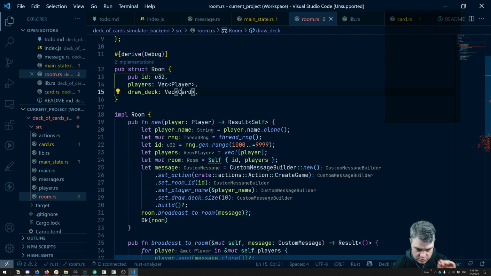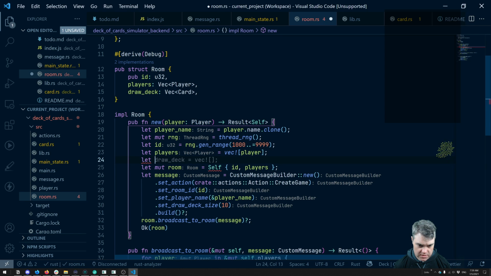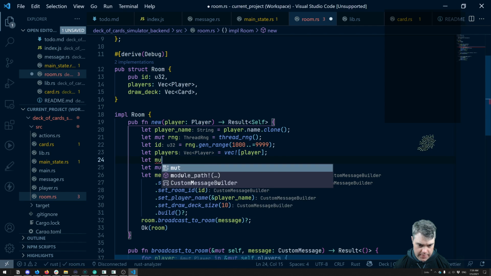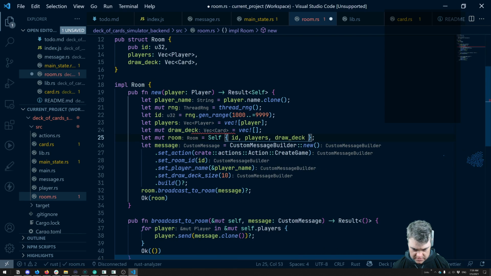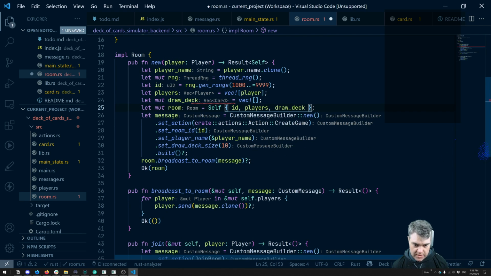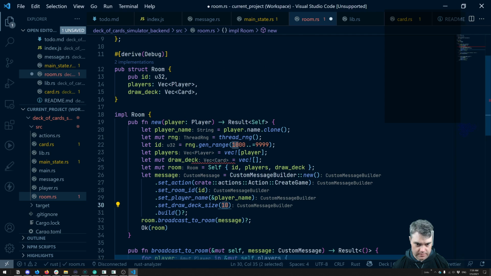When we create a new room, we're missing card. So let's do draw deck equals just an empty vector. So we'll start it like that. Draw deck. Then in here, and draw deck size is going to be, we can just do room dot draw deck dot length. Okay, that looks right.